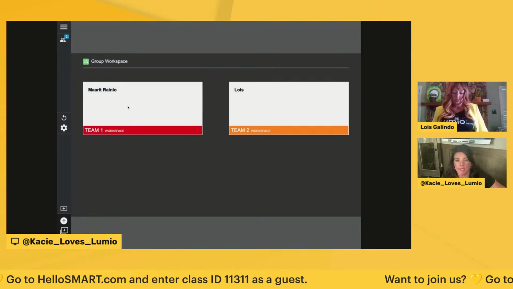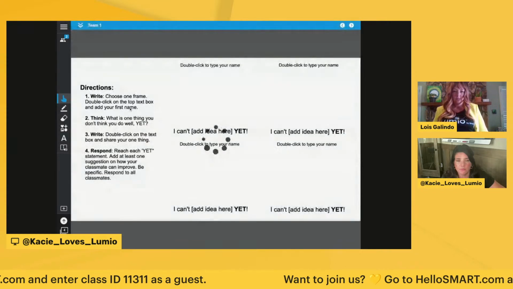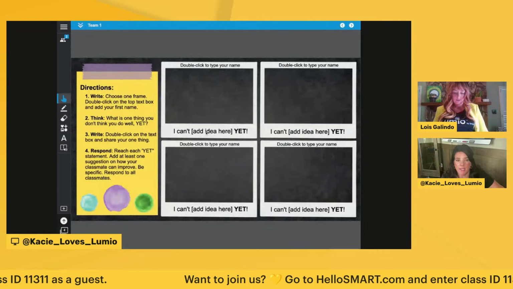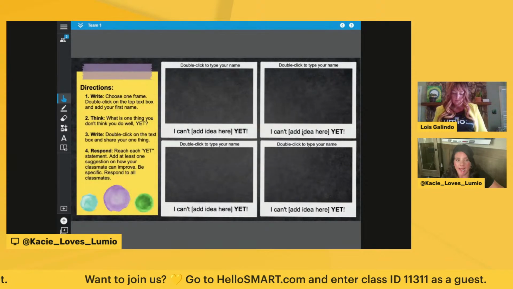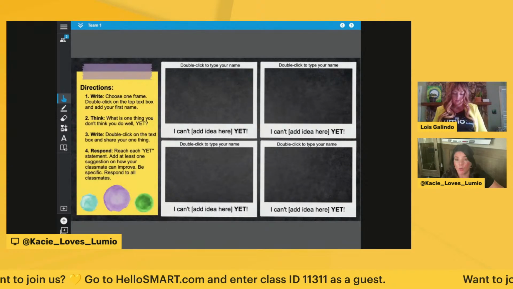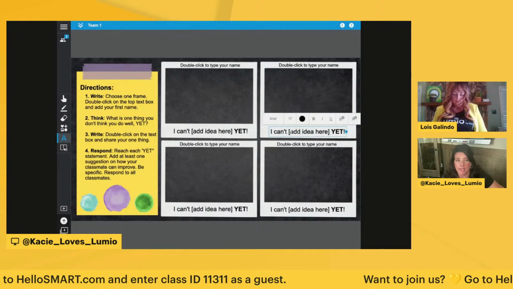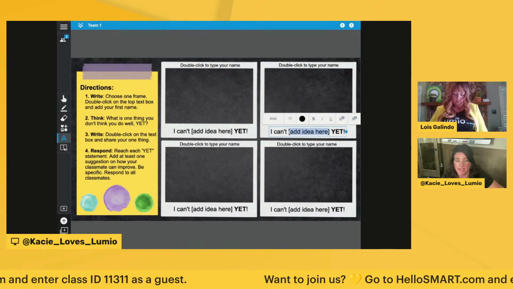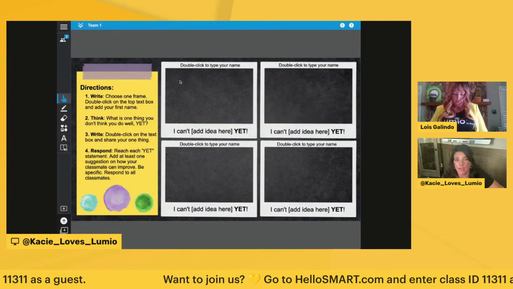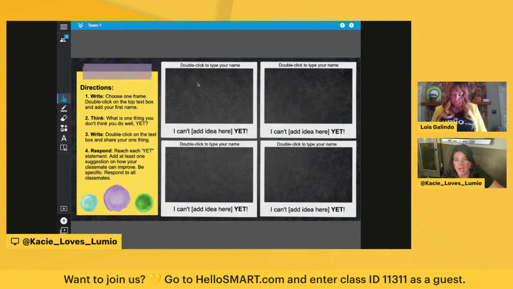So if I was in Marit's team, team 1, each of us can come in here and we can put what's something that I can't do yet or something I'm not great at yet. And we can double click in that space and customize it. Then I can go into, as a student, I can add ideas.